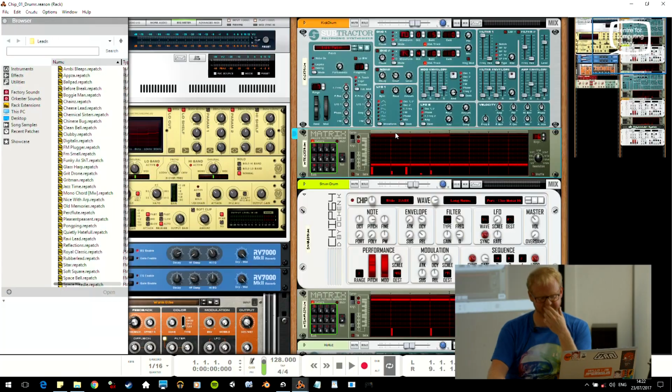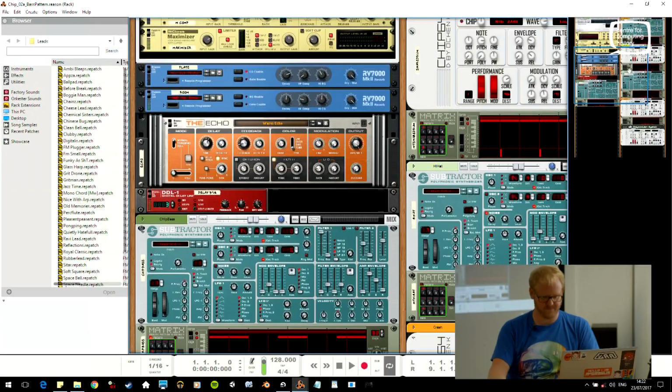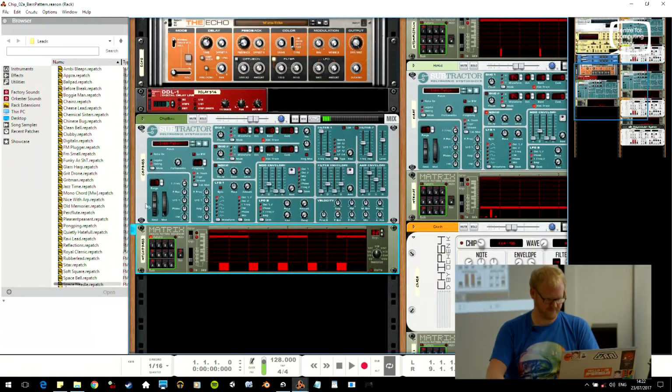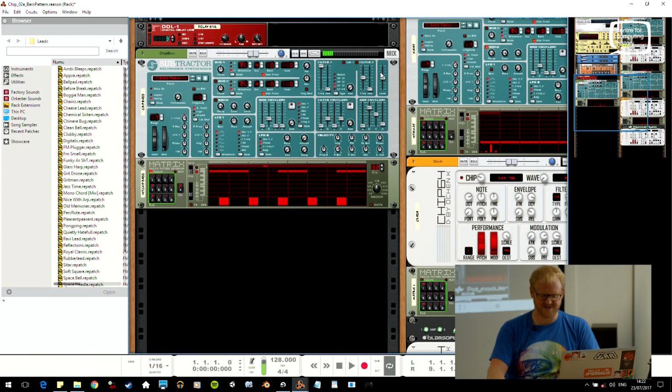So I've made a bass pattern for this again. That's how we're going to start. You can see that's a bit too high pitch. It's not really good. Let's knock it down a few octaves. That's pretty good. That's a bit better. It's a bit squelchier. And also a good waveform.